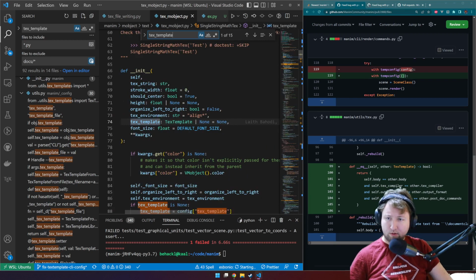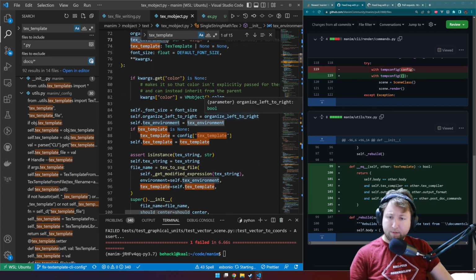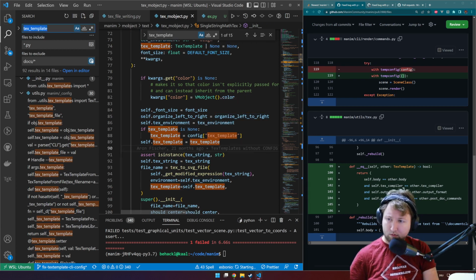No, it doesn't change anything with the template. The environment is changed between math tech and tech. That I know. The one is center and the one is the align star environment. But this has to come from somewhere. Where is this coming from? I have an idea.